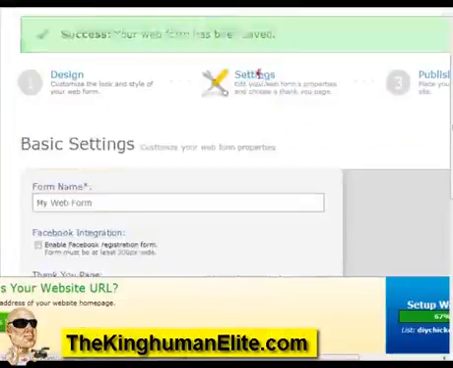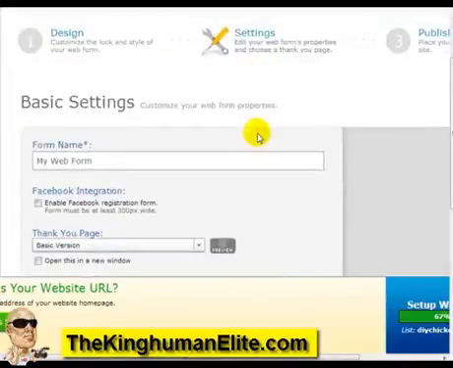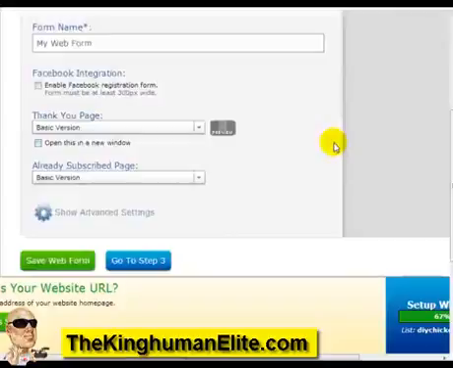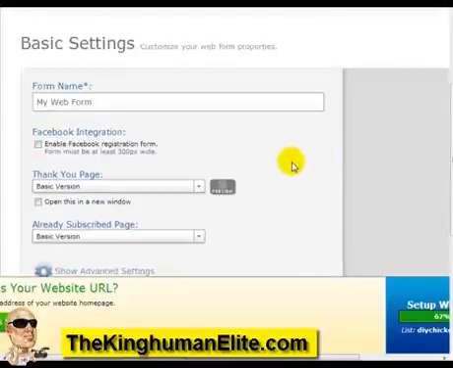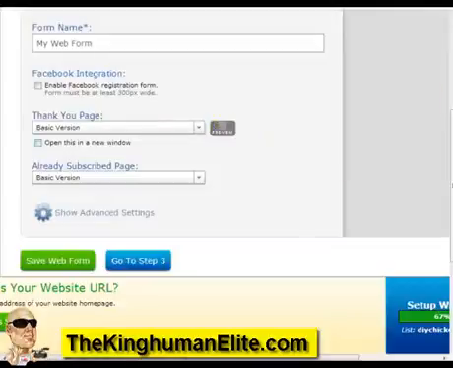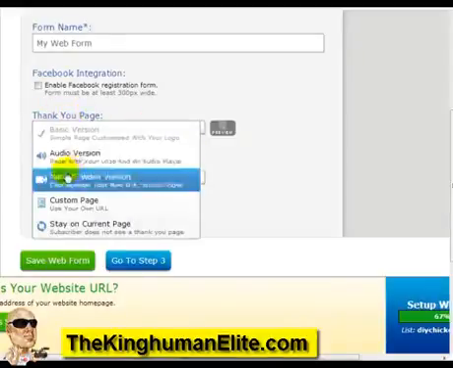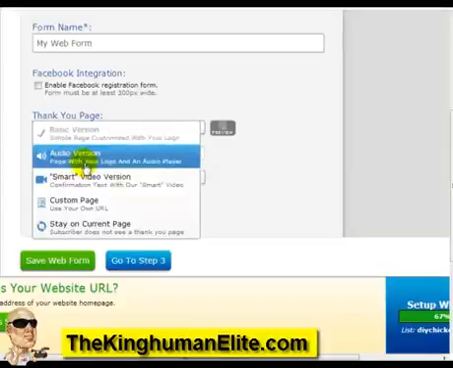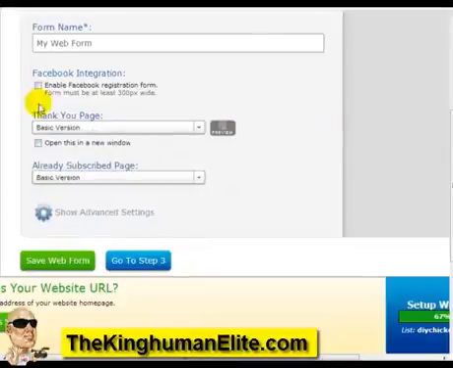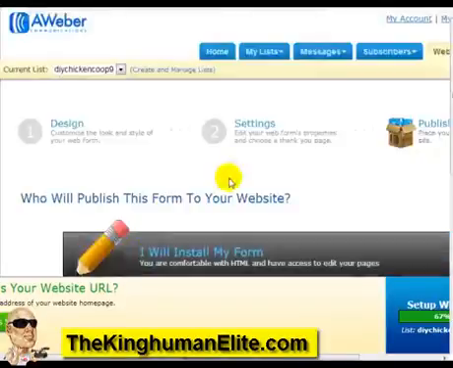And go to settings. And this is basically when somebody fills out their name and their email address, what do you want them to see next? If your list is a double opt-in and requires a confirmation from the user that they are the owner of the email address, then you need to make sure that you have some sort of thank you page that says, hey, you need to click on the confirmation link in order to get whatever you've signed up for. So we're going to click on go to step 3, where we actually get the code.